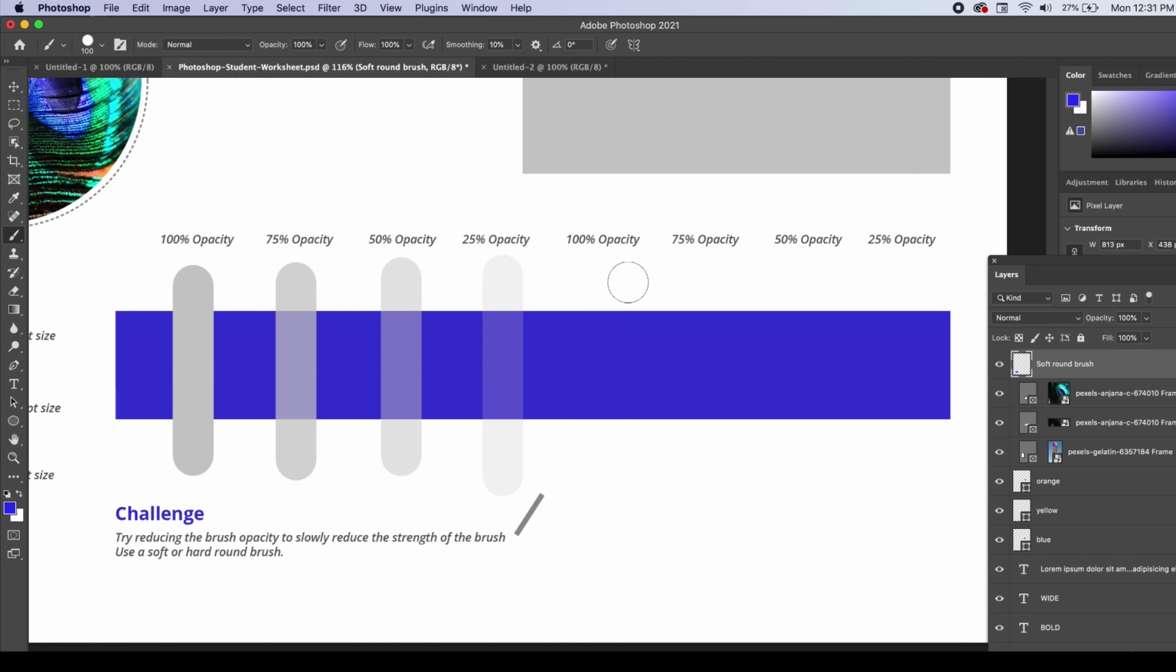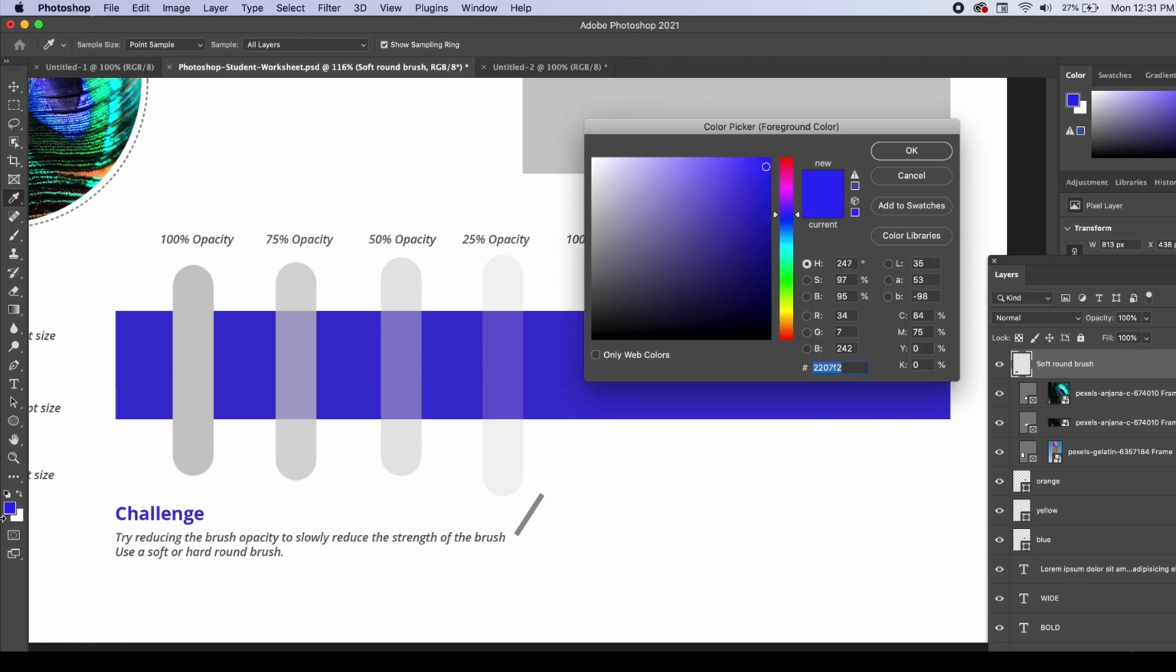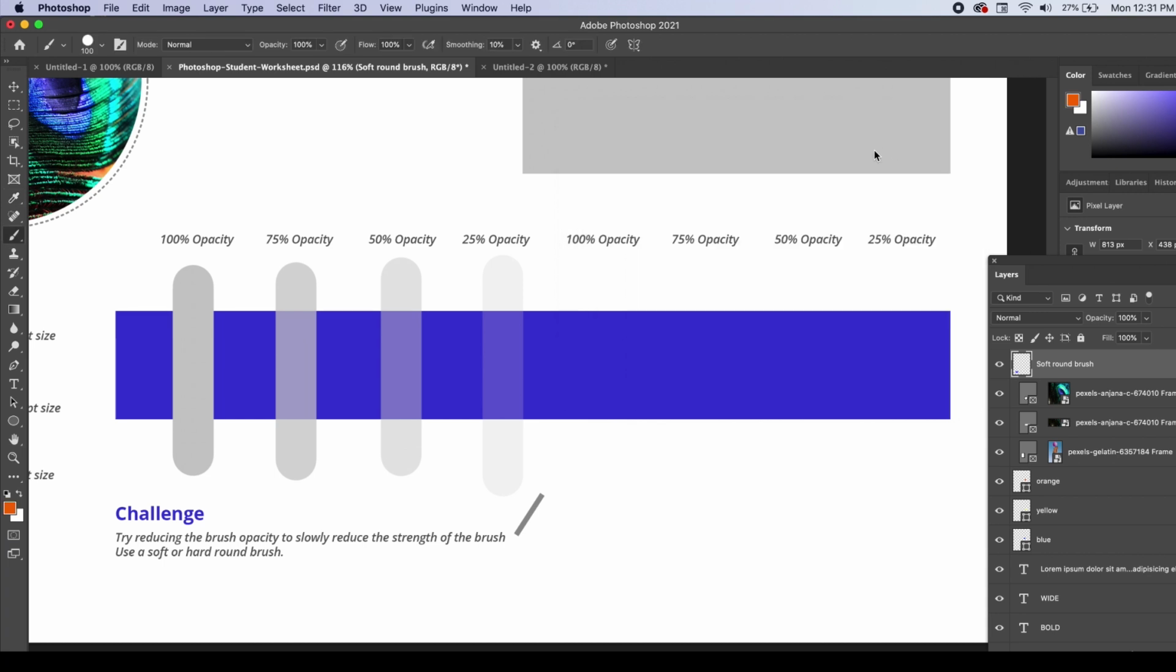Let's make that a different color. So I'm going to go down here to my color, my fill right down here. Let's make it orange so we can see what we're doing. Click, hold down shift, and drag. That's 100%. So let's do a 75% opacity.